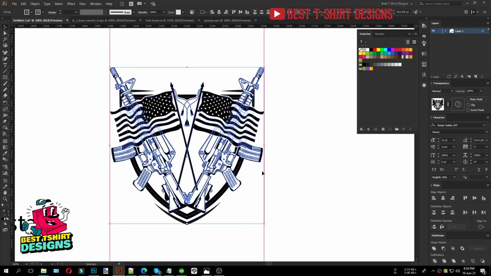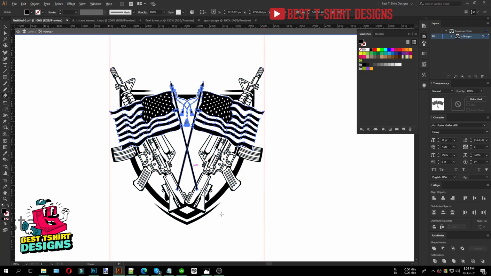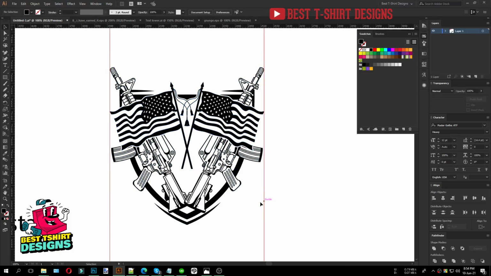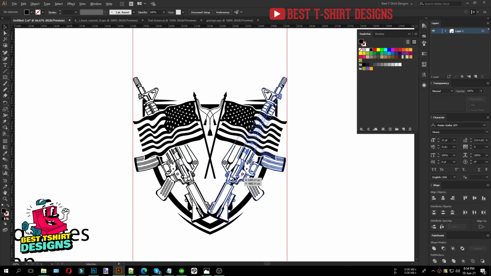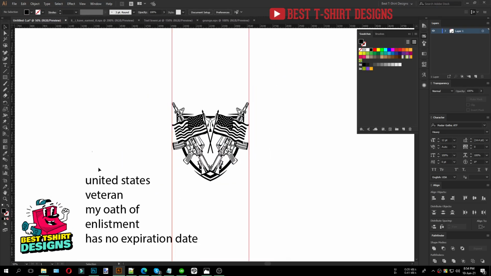So I'm selecting them all and then making them a group. So everything is a group right now, or I can simply select this flag group to erase this part. This part will not be visible anyway, so that's not a problem. Just like this. Now my text work begins from here.